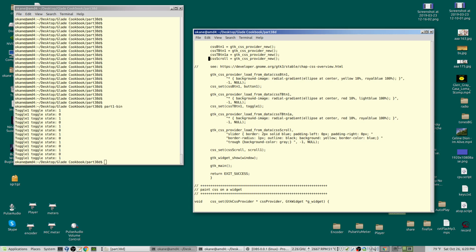Now, down here where I created the provider, there's the original one, TBTN1. I changed this line here from royal blue to light blue. So this is the unpushed lighter color. And that's the one that gets established for the toggle button. The toggle button is established with that lighter color. The CSS sets the CSS for the button to this lighter color. Then I create a darker color for TBTN1A, the other one, and it's royal blue. I do not set the button to this one. The button's already been set to the lighter color.